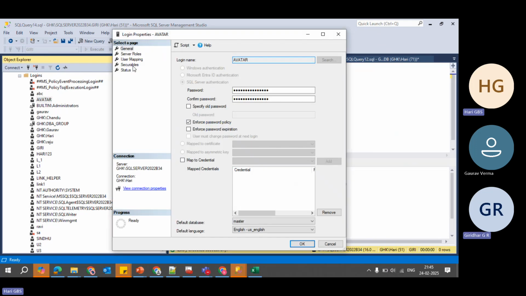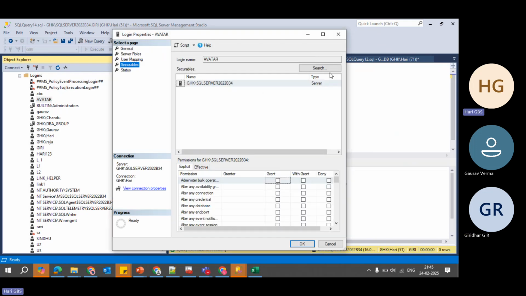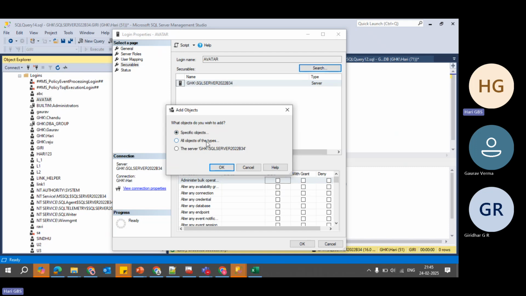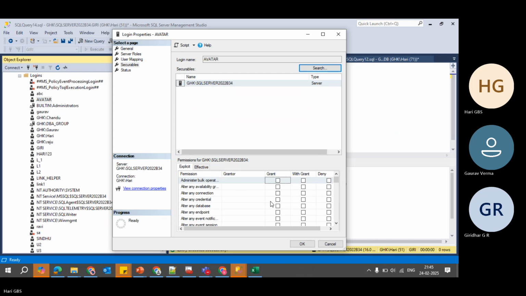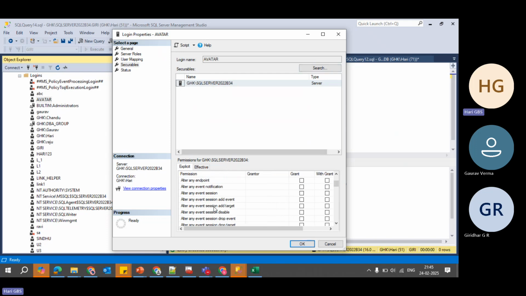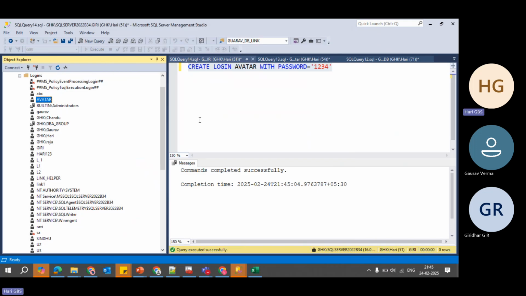I'll provide some permission. Go to securables. Under instance level securables, I'll give a permission, click on OK. So create database. Create any database. Done. Click on OK. So now Avatar can create any database.